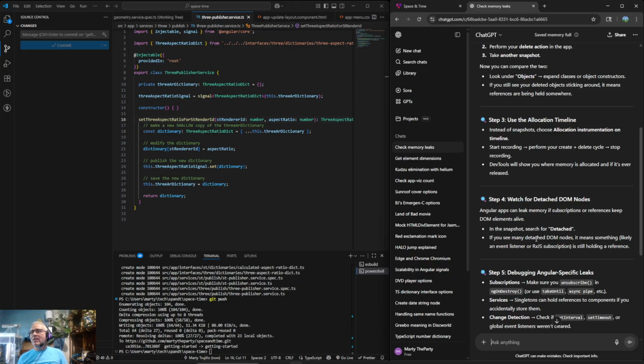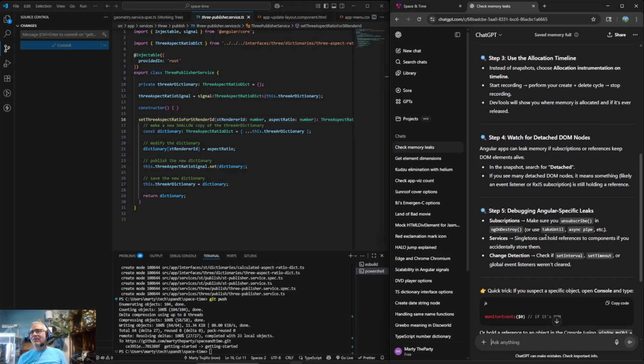If you see many detached DOM nodes, it means something, likely an event listener or RxJS subscription, is still holding a reference.